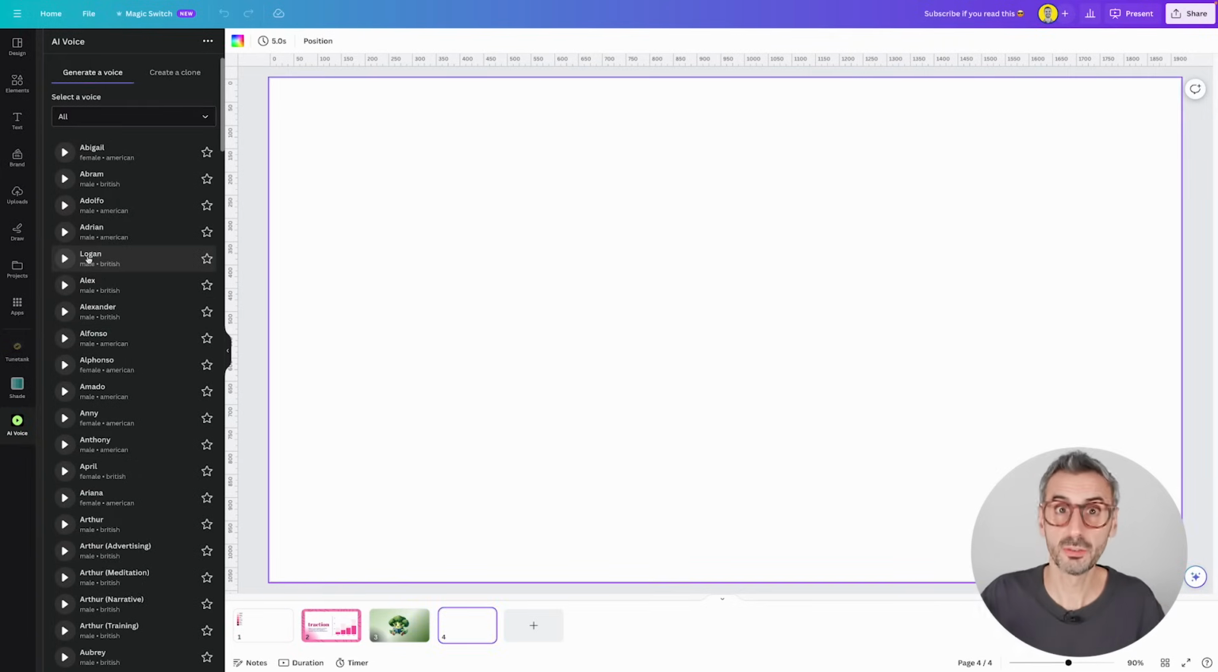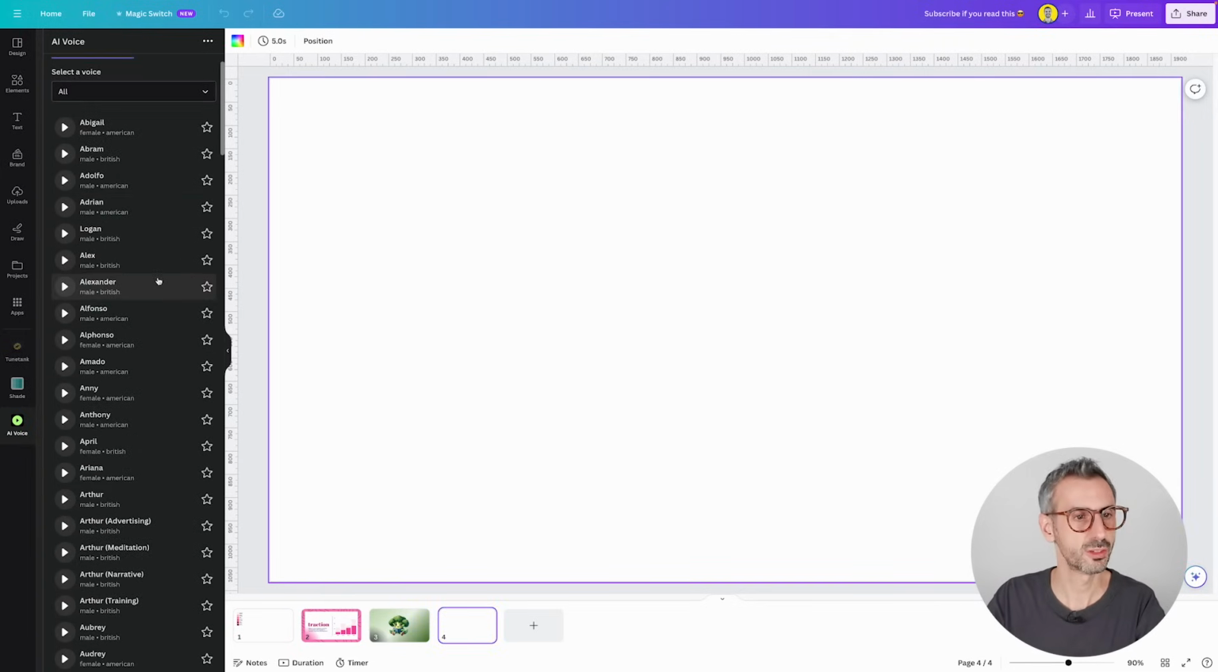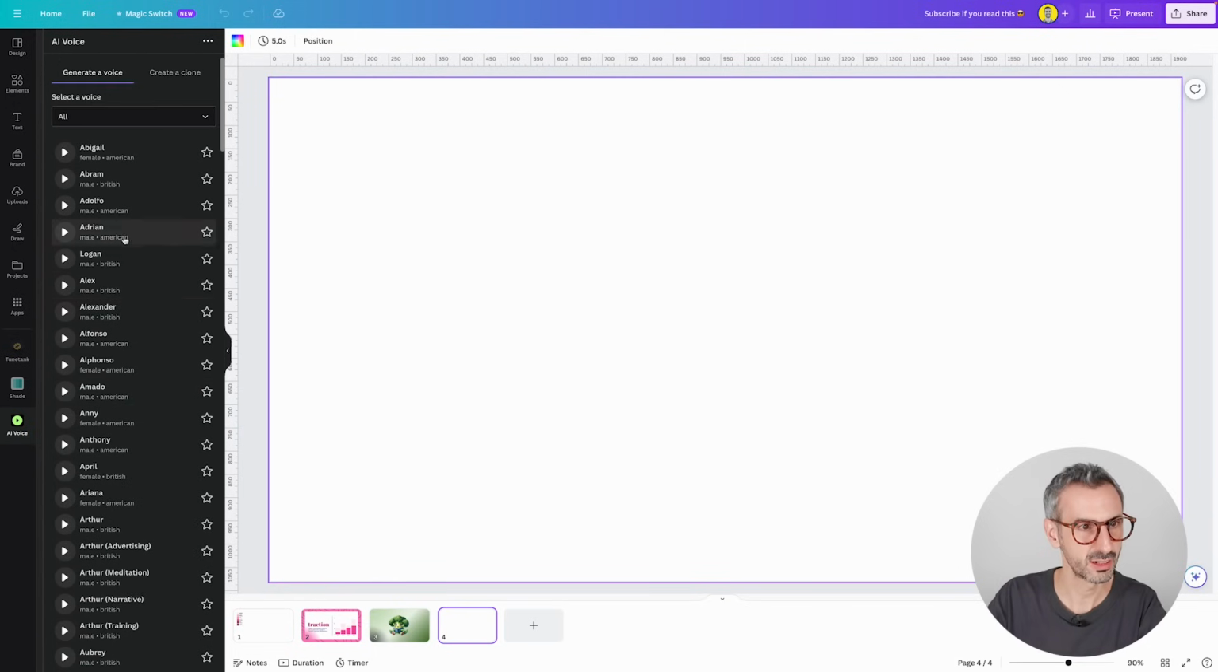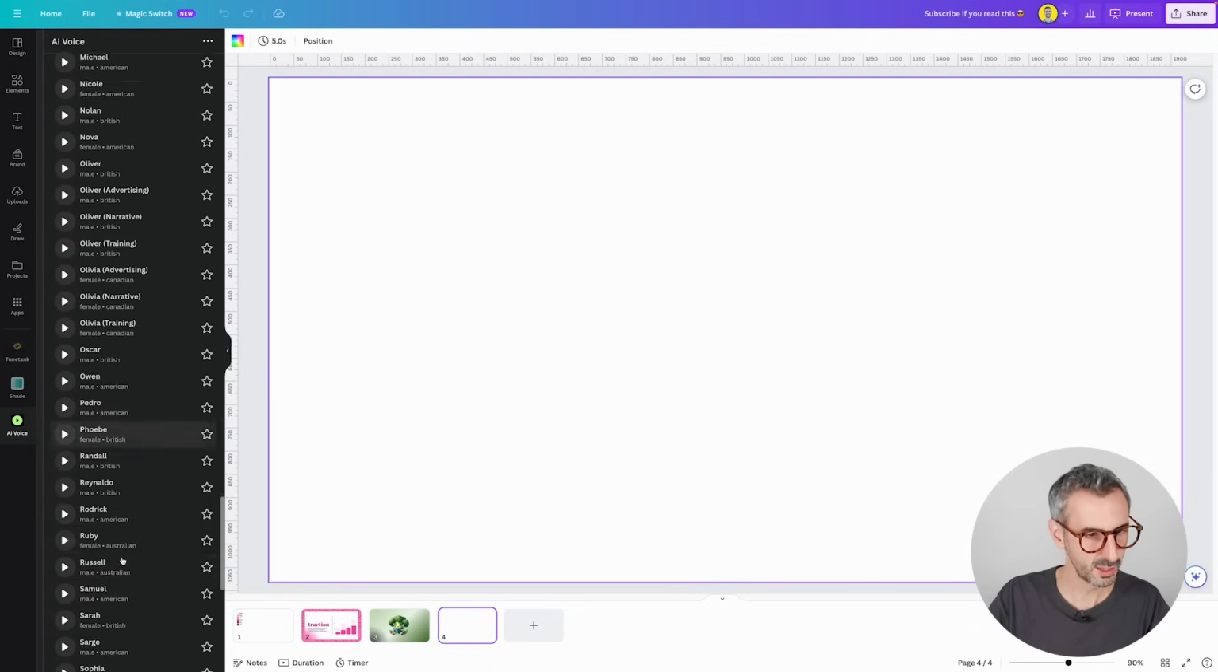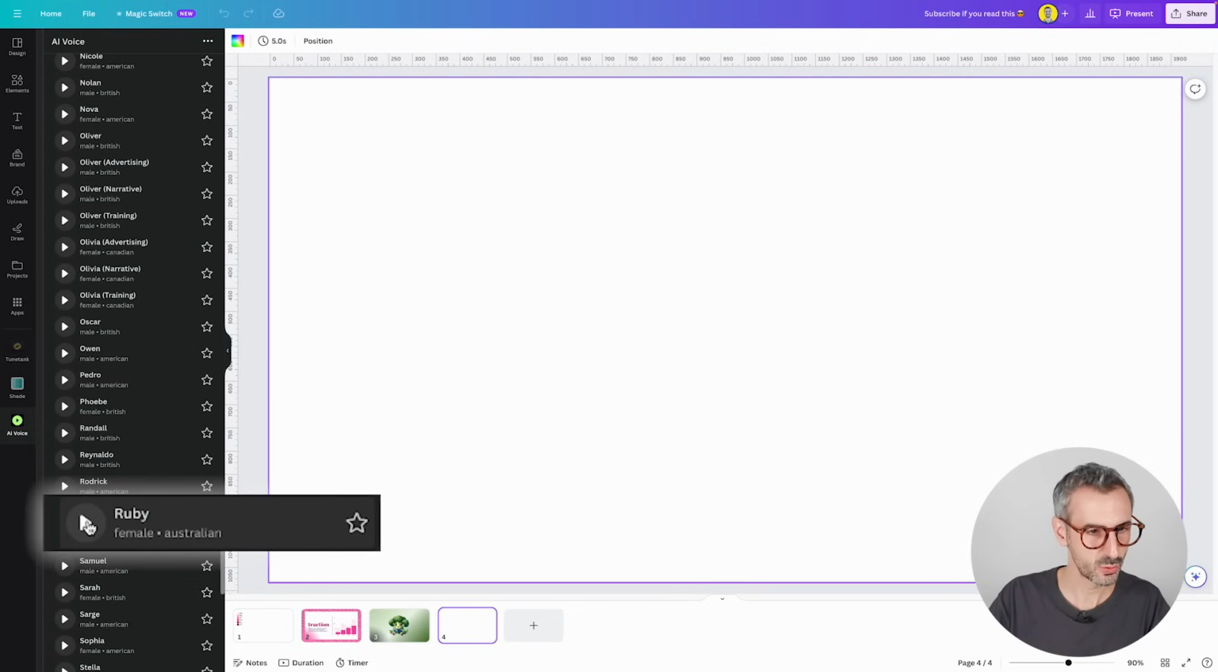Okay, so far we've seen that we can use different styles, but I would like to try the different accents that are presented here. So I'm going to start with a voice from Australia, and I have bookmarked one, Ruby. So Ruby, female Australian. Let's try this.